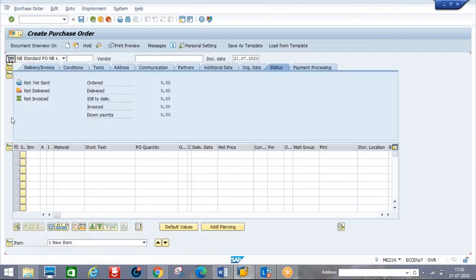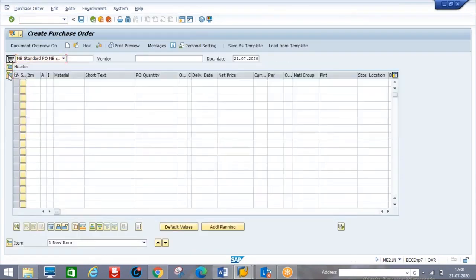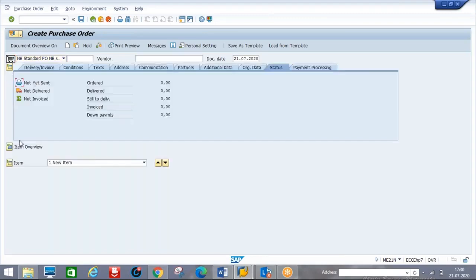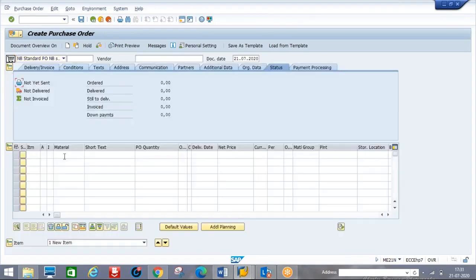This has the document type, vendor, header, item overview, and item details, all together. One table is there, and under that table, document type is one field and vendor is one field. Next, header level and item overview fields are not tables. Under one table, these are the field names. Material is one field name, short text is one field name, and PO quantity is one field name.